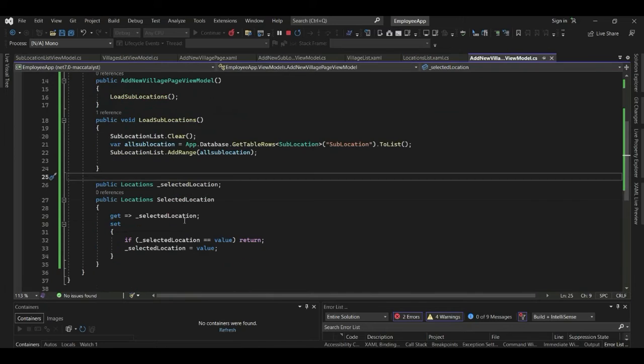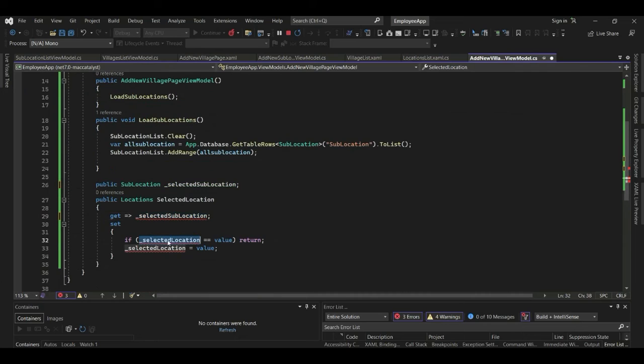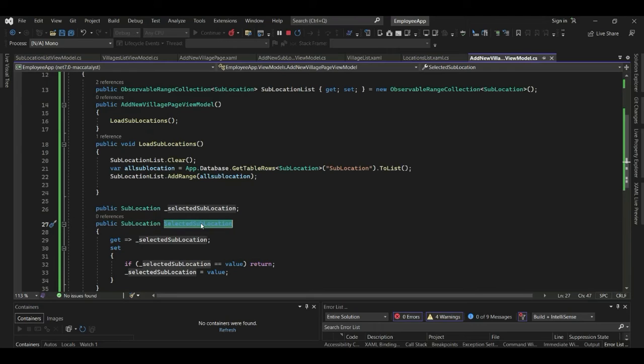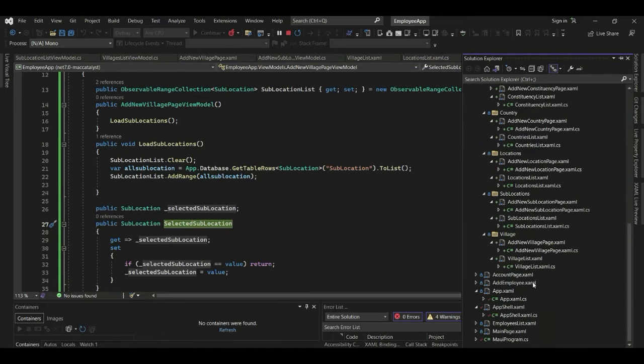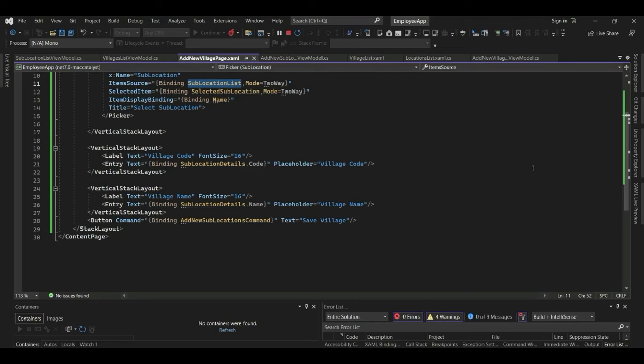So then we need now to detect the selected item. So this will be sublocation. Then selected sublocation. Then you can paste this here. Then this one here. Then this should be sublocation. Then we can add this. So that is fine. So we can actually now take this and bind it to our add new village. So we can do that. Then the name here should be name. So when we select, we should be able to get the sublocations. Then we will be able to tie them under the villages.